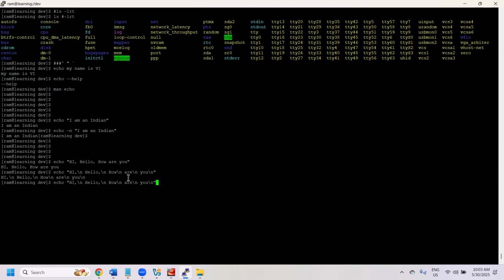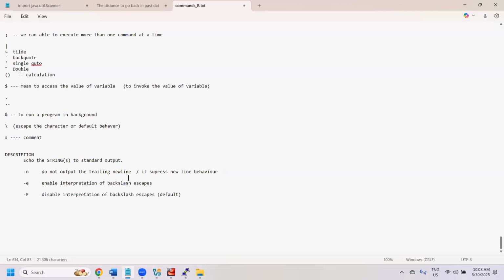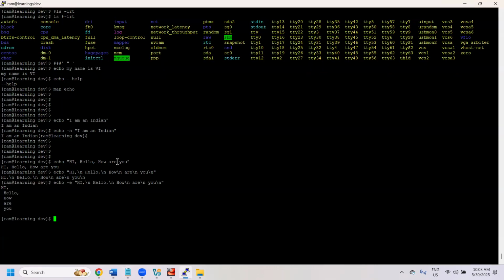If you want to invoke the special characters inside the echo command, we have to use hyphen e. Now you will see the difference. Hyphen e enables the interpretation of backslash escapes. Capital E is not needed. Only these two are very important on the echo command. Hyphen n means don't output the trailing newline, and hyphen e means enable interpretation of backslash escapes.